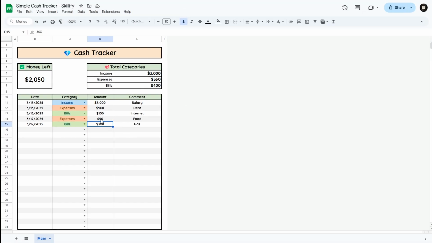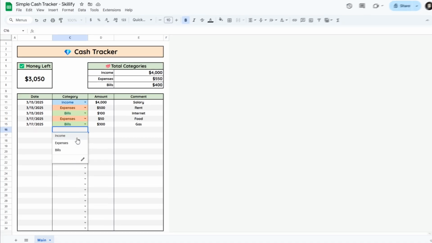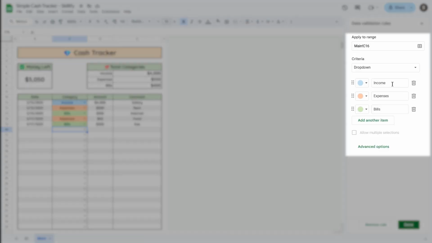And the same is going with the expenses and with the income. As long as you add here, those data will change automatically. This section of the money left will show you how much money you still have. For example, if my income at this time was 4,000, so this will change automatically depending on the income minus expenses minus the bills. Here you have the drop down list. It's easy to customize. Just select edit here if you want to change the names, colors, or anything.